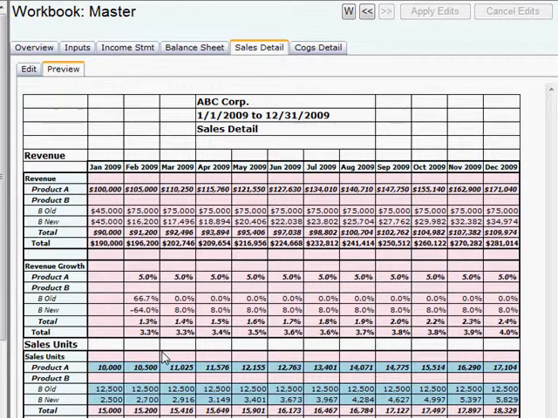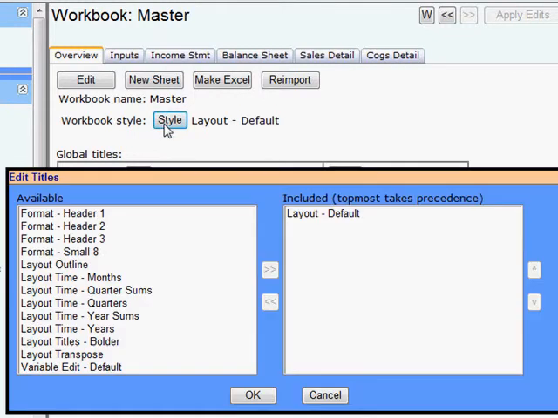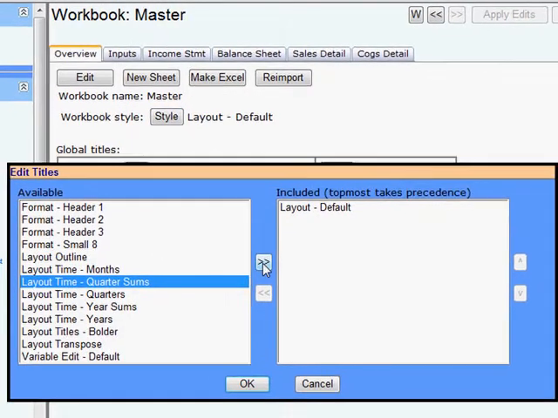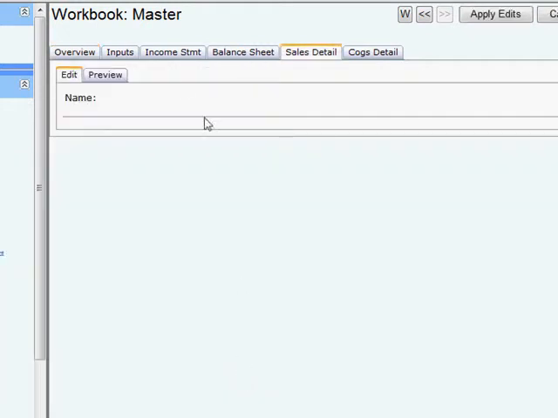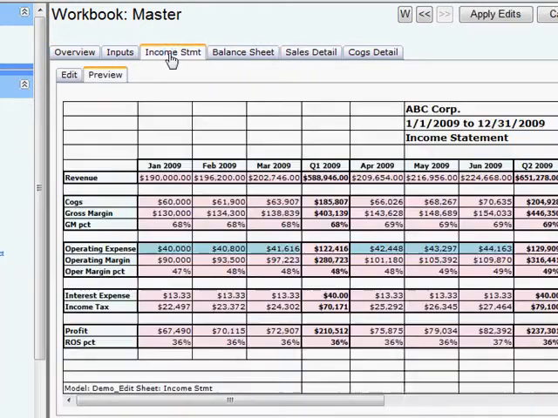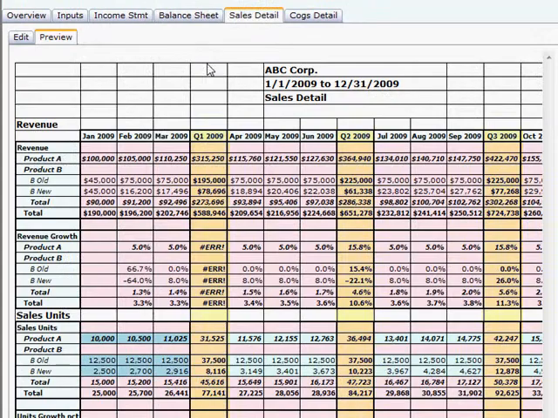The last change the president asked for is to include quarterly sums with the monthly data. We can include quarterly sums in a table, a worksheet, or the entire workbook. Let's add them throughout the workbook. Go to the Overview tab, click on the Display Styles, and select the Quarter Sum style and move it to the right column of Active Styles. Quarterly sums are now shown throughout the workbook. For example, on the income statement here, you can see quarter 1 and quarter 2. And on the sales detail worksheet, you can see quarters 1, quarter 2, and quarter 3.